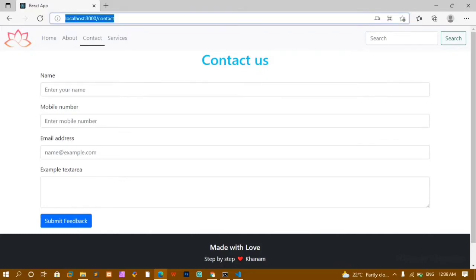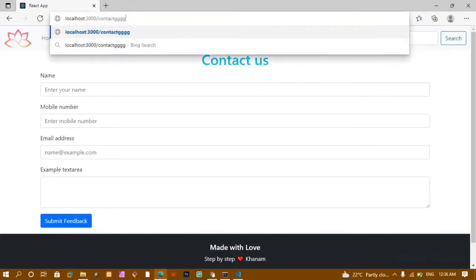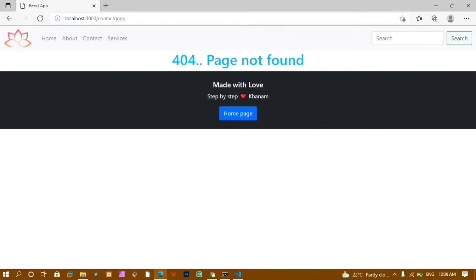If, other than contact, I just add something else here, you can see I'll be redirected to the 404 page not found, because this page is not available inside my project, so I'll be getting this error. You can fix this one. You can just give some basic styling and bring the footer down. I don't want to do this because I don't want to waste your time on the CSS part. You can just give a height to the container, or use position properties and bring the footer down.